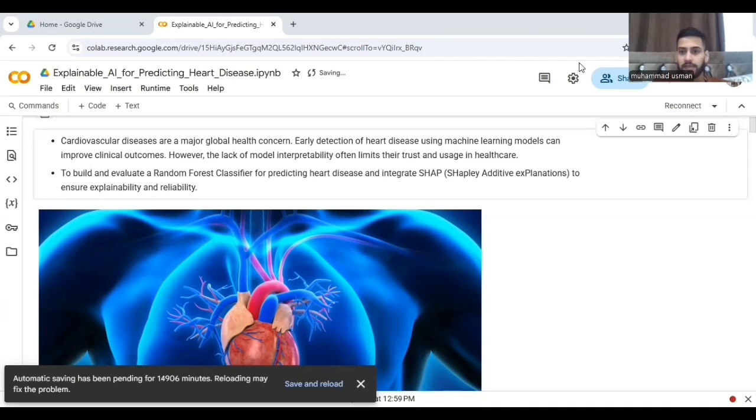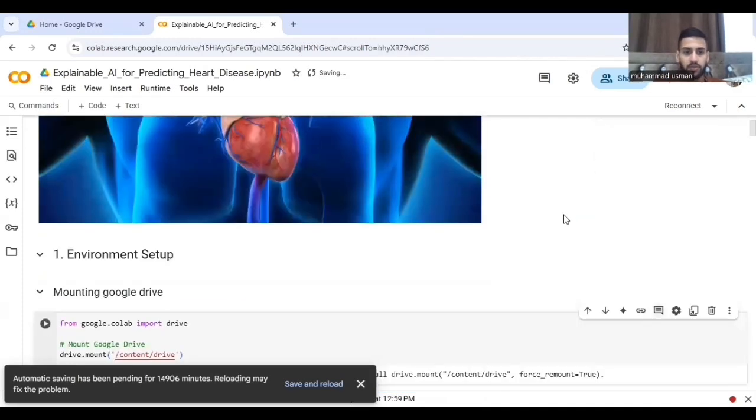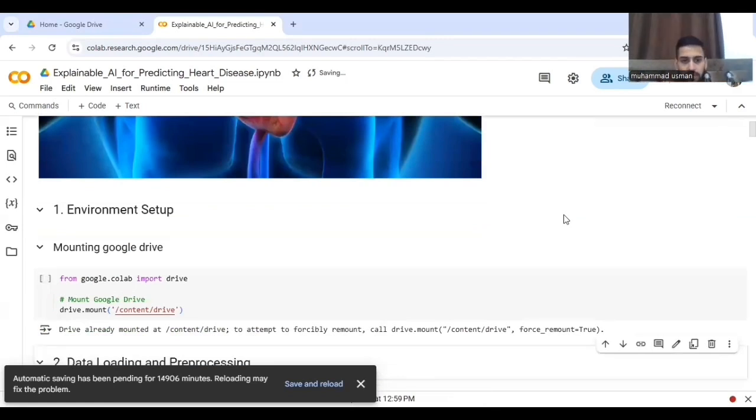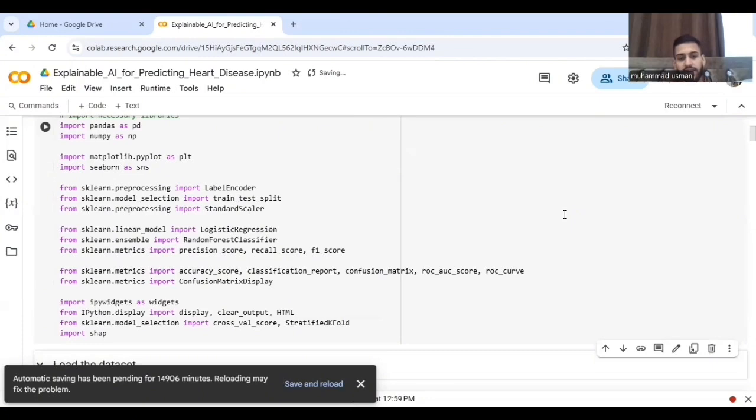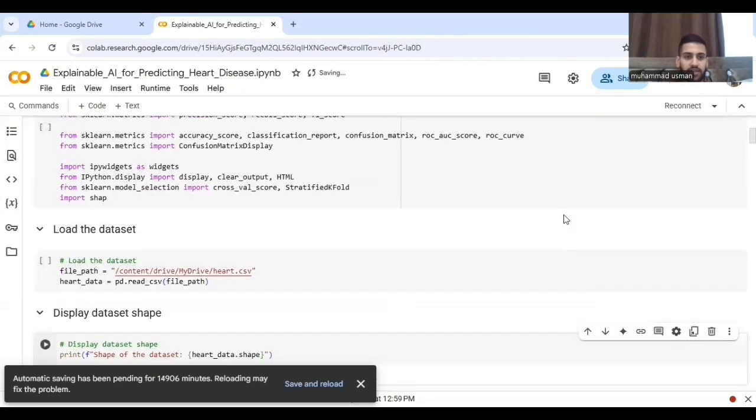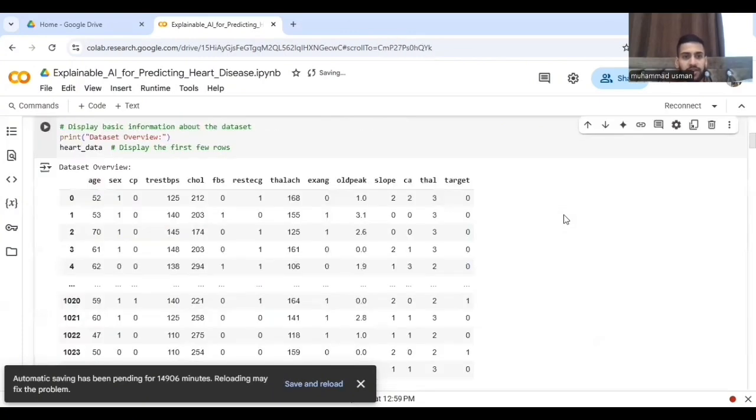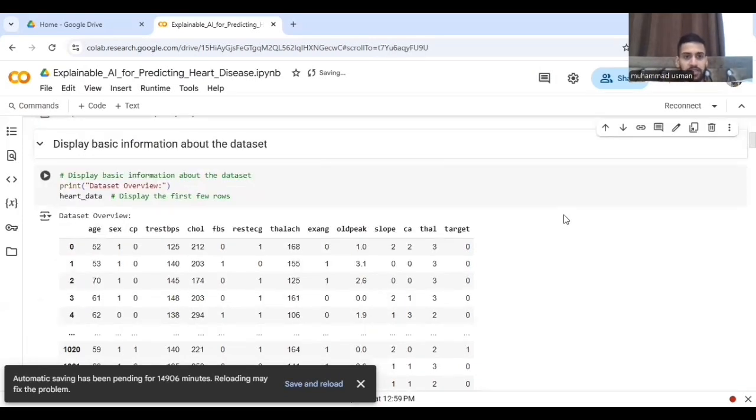This is our code. So first of all, we will mount the Google Drive, and the next one is data loading and processing. These are all the libraries we use: Pandas and NumPy for the data, Matplotlib and Seaborn for visualization, scikit-learn for modeling, label encoding, train-test split, and standard scaler, and ipywidgets for the front end. And the next one, we load the dataset. So we read the file from the CSV path. So this is our data set.